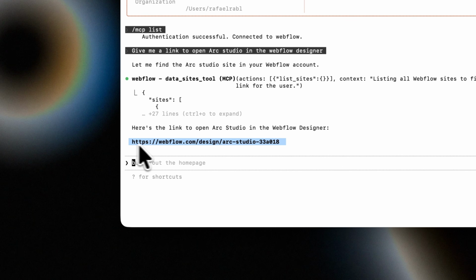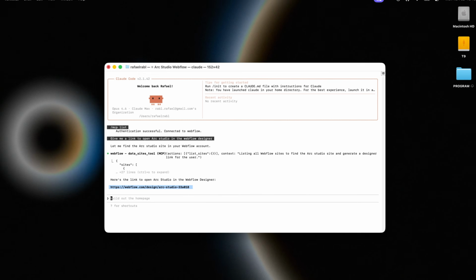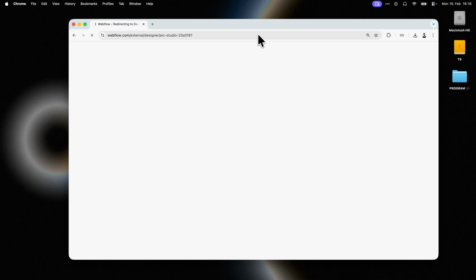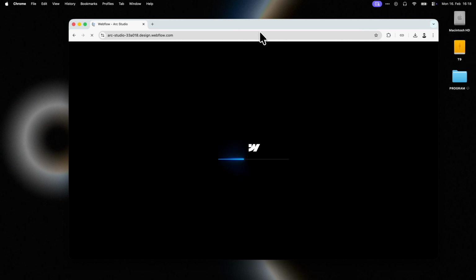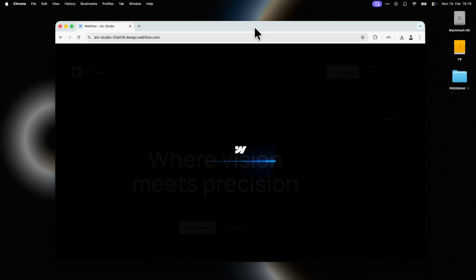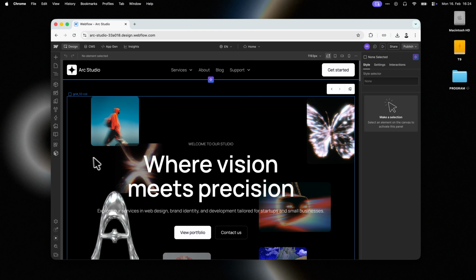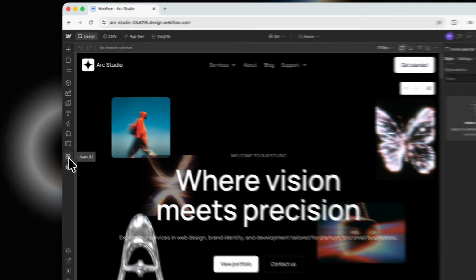So I'm just going to copy this and paste this in my browser and see if it really works. So just going to paste this in here and let's hope that it works. So it's just loading up Webflow and everything worked great. We're now in the Webflow designer, so it really has access to a website. And so then we can proceed to the next steps that we want to try.